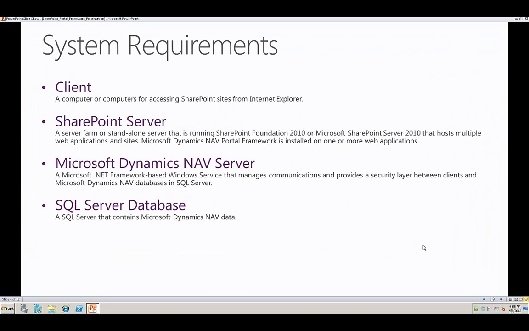Looking at the system requirements for the SharePoint client, you would naturally need client computers for accessing SharePoint sites from Internet Explorer, and a SharePoint server, which could be a server farm or a standalone server that is running SharePoint Foundation 2010 or Microsoft SharePoint Server 2010 that hosts multiple web applications and sites. Microsoft Dynamics NAV portal framework is installed on one or more web applications. You also need Microsoft Dynamics NAV Server, a Microsoft .NET framework-based Windows service that manages communications and provides a security layer between clients and the NAV database on SQL Server, and the SQL Server database that hosts the Microsoft Dynamics NAV data.